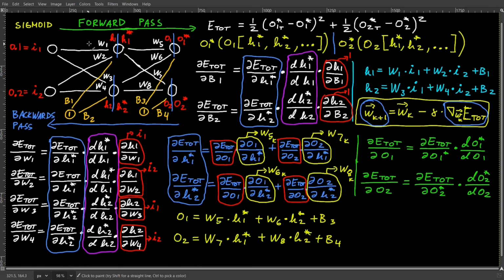You will perform this forward pass again with the new weights. You will have a new error. You will compute the new partial derivatives, which means that you will have a new gradient vector. You update the weights again, and you do that thousands of times until your total error becomes very close to 0, which means that your real outputs will get very close to target outputs. And there you have it.